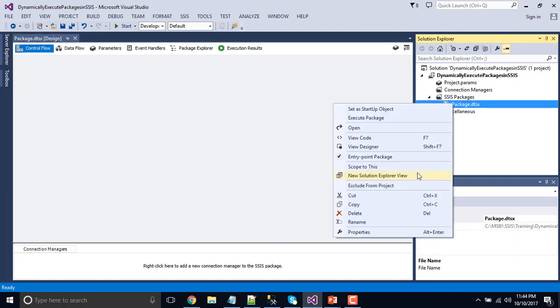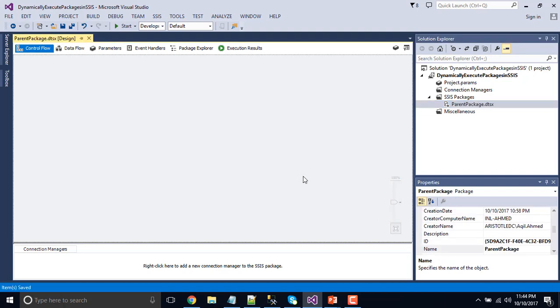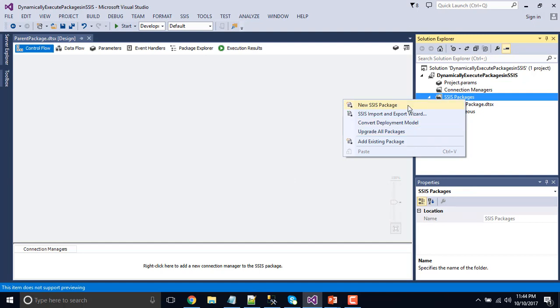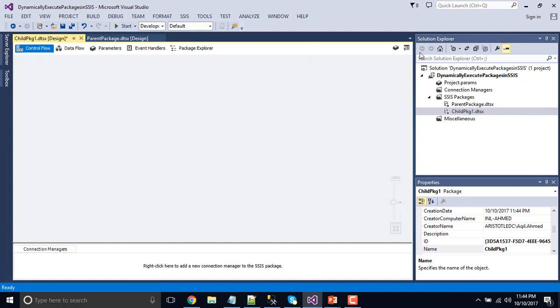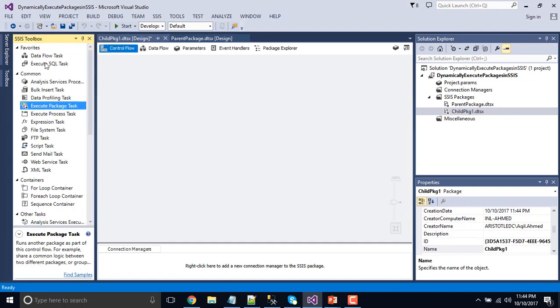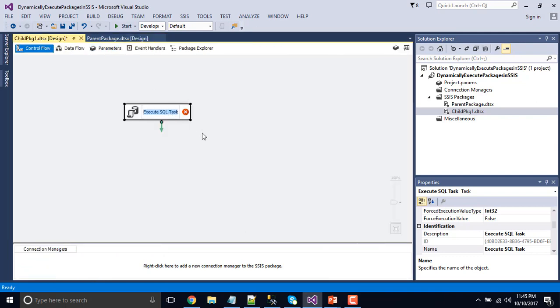So let me rename the main package that we will be using to create the child packages. Let's rename the package as parent package, and then let's create the child packages. So this will be our first child package. We can name it child package 1.dtsx, and let's drag and drop an Execute SQL Task into the control flow window, and insert an entry into the SQL Server logs table. Insert a record to logs table.